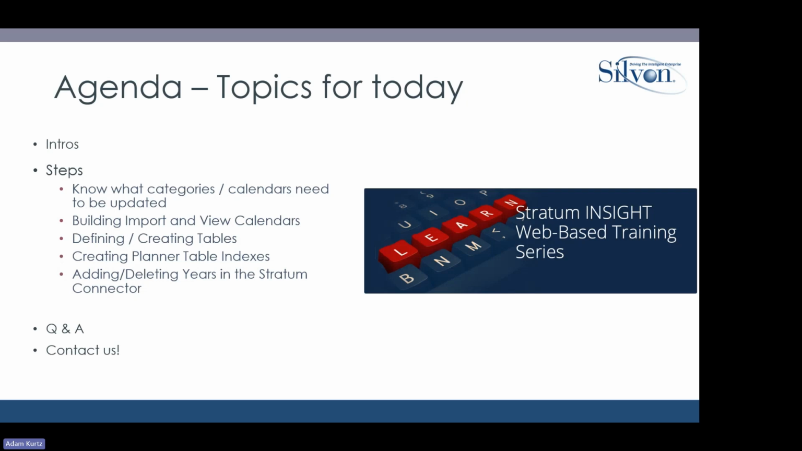Each one of those categories will have a calendar associated to it. And we want to make sure that those calendars are updated for the new year, that they include 2025 and beyond if you need additional tables. We'll be building both import and view calendars. So we'll talk a little bit about what those are and where to find them, how to build them out. We'll go into the tables.